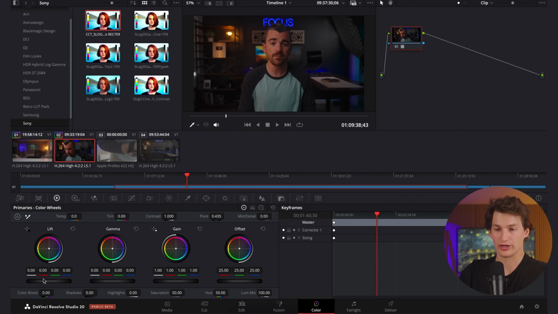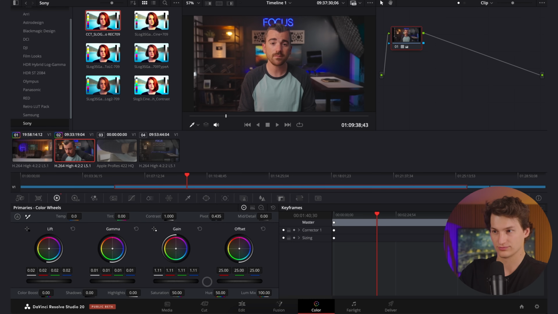With our wheels open right here, we could quickly go through and grade this, increase the shadows, increase the midtones a little bit, bring up the highlights, bring down the midtones a little bit, and bring down the shadows a little bit to have a good amount of contrast. I think that looks pretty good right there. And with the offset, we can bring this up just a little bit. I think if we bring down the highlights and the midtones just a little bit, that looks pretty good, just like that. And we would do the same exact process throughout the rest of our footage.